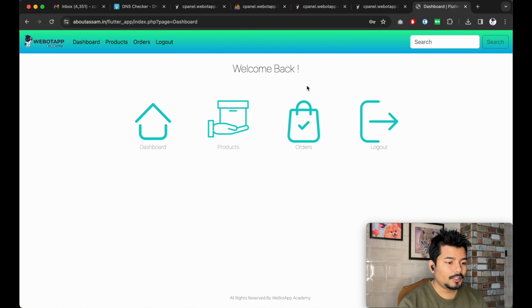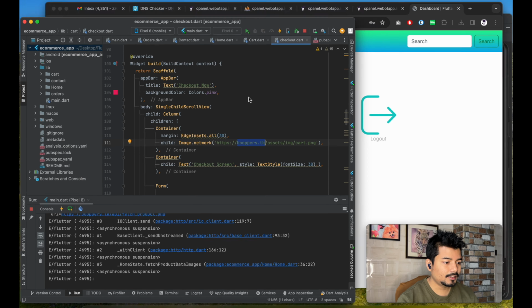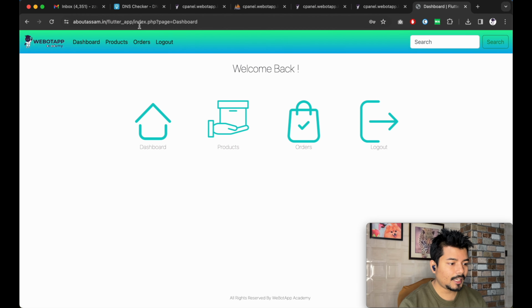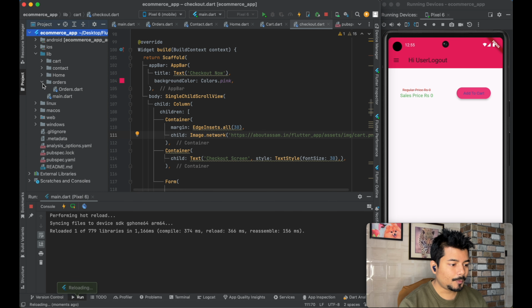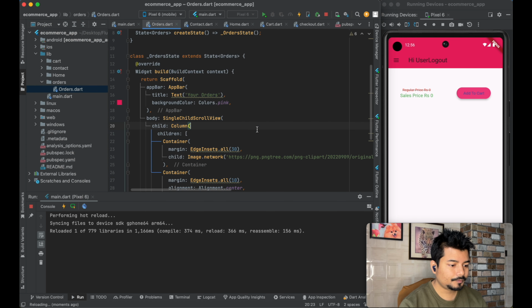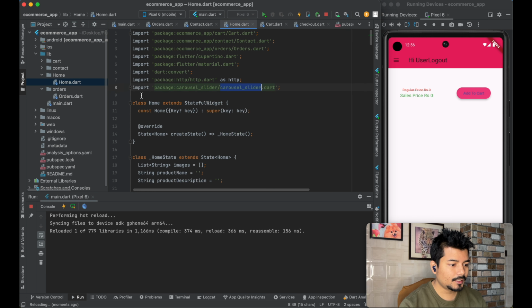Now I will have to go to what we will be calling our IDE, the Android Studio. And then I will have to copy the domain name from this section and replace the domain name boopers.tk by assam.in/flutter_app. I will have to check each and every page. First, I will go to the home page and I will check.